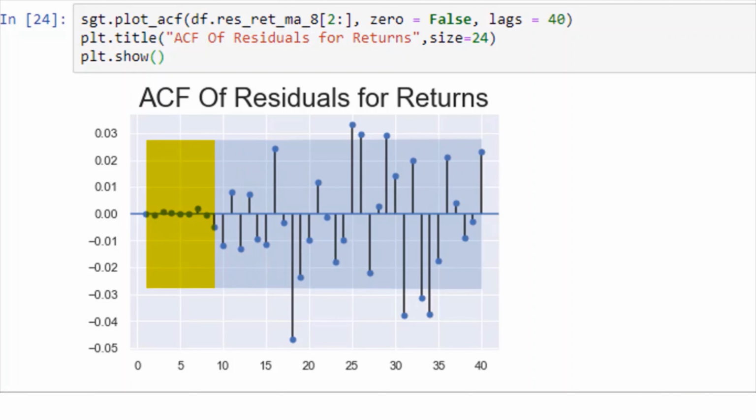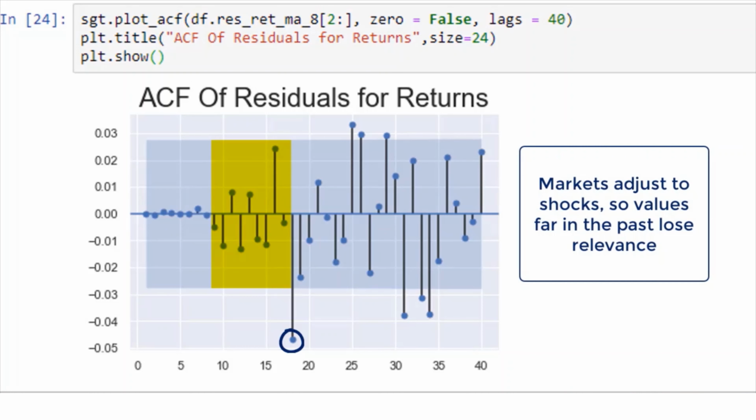Of course, the first 8 of them are incorporated into the model, so it's not surprising they are essentially 0. However, the following 9 lags are also insignificant, and this is a testament to how well our model performs. The further back in time we go, the less relevant the values and the errors become. Hence, significant coefficients some 18 lags ago shouldn't play a major role in estimations. This stems from the fact that markets adjust to shocks, so values far in the past lose relevance.